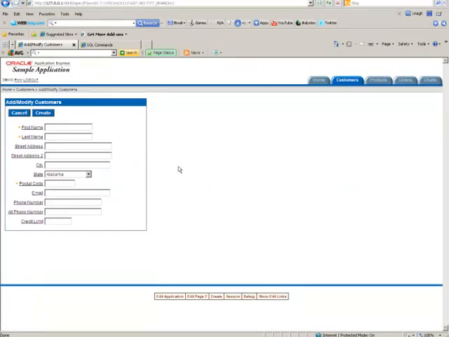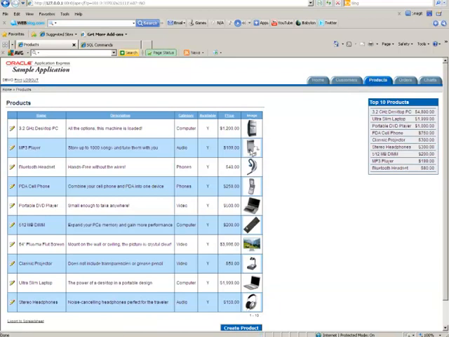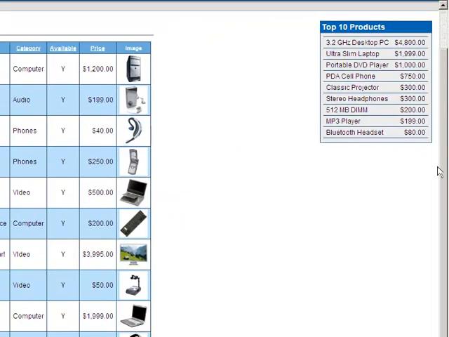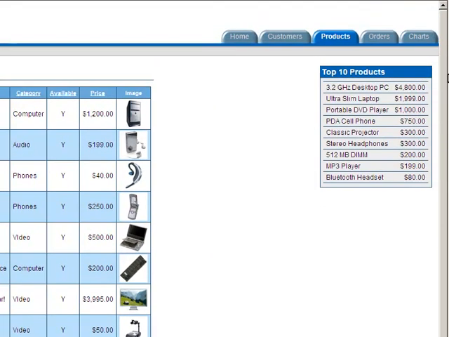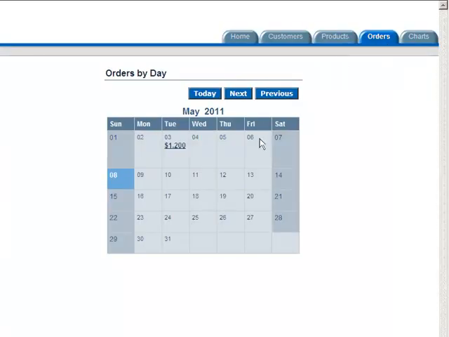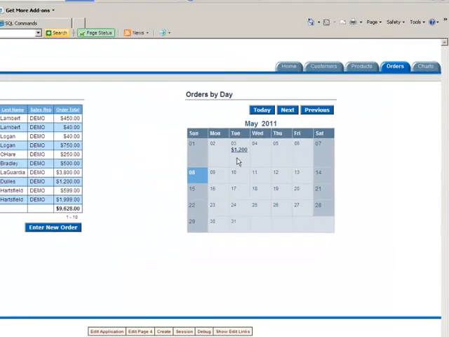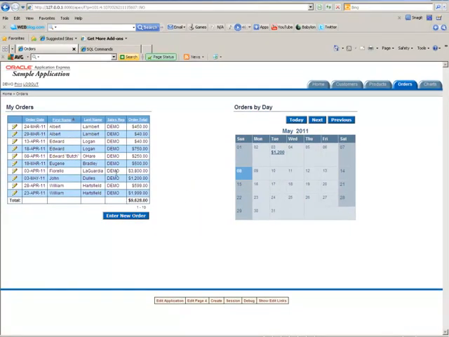We'll close that out. So here we're actually adding customers to the database. Go over to products. We can actually view the products. Over here you see this is an actual query that looks at the top 10 products. Go over to orders. There's a calendar. So you see that the application builder has a lot of functionality.